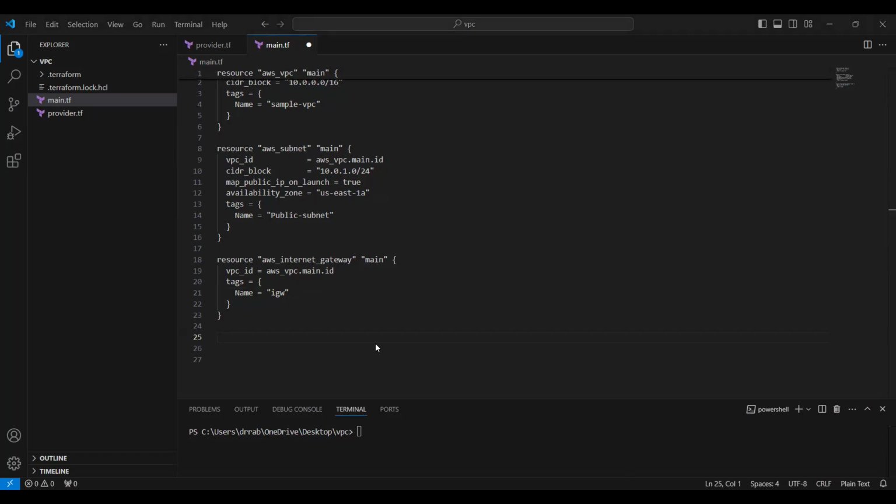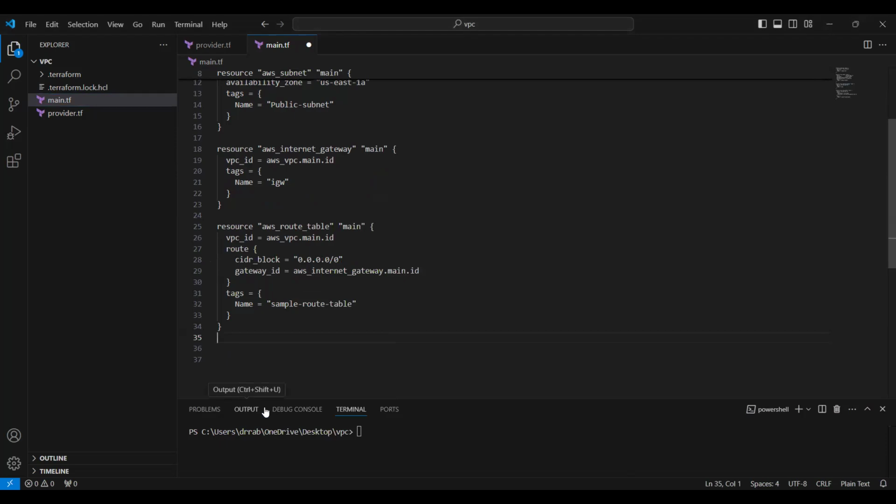So next thing, we created the subnet, right? So we need to create a route table, right? This is a route table block. Again, we need to provide the resource, creating another resource called aws_route_table. Then the VPC, which VPC we are going to use for this route table. So we need to mention the same thing, aws_vpc.main.id.